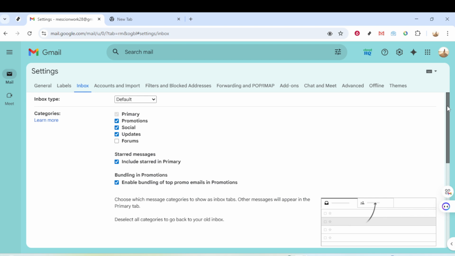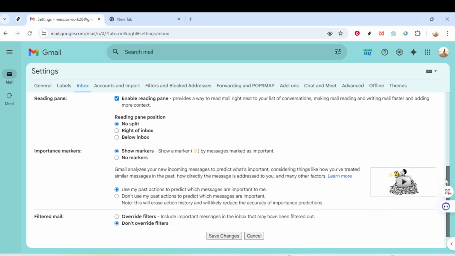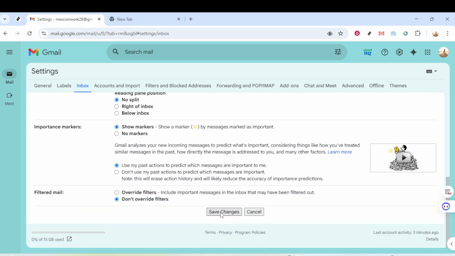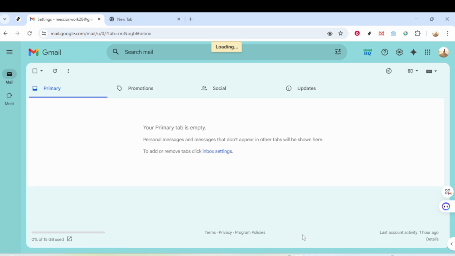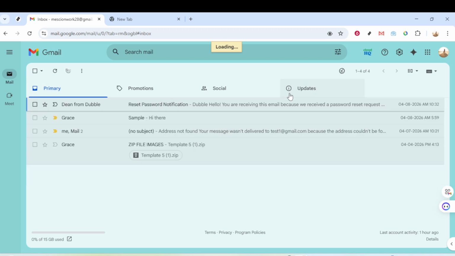These tabs don't delete or hide mail permanently. They simply organize it into sections at the top of your inbox, with primary remaining for personal and high-priority messages. After making your selections, scroll all the way to the bottom and click Save Changes. Gmail will refresh, and you should now see the tabs just beneath the search bar. As new messages arrive, Gmail will sort them automatically into the correct category.